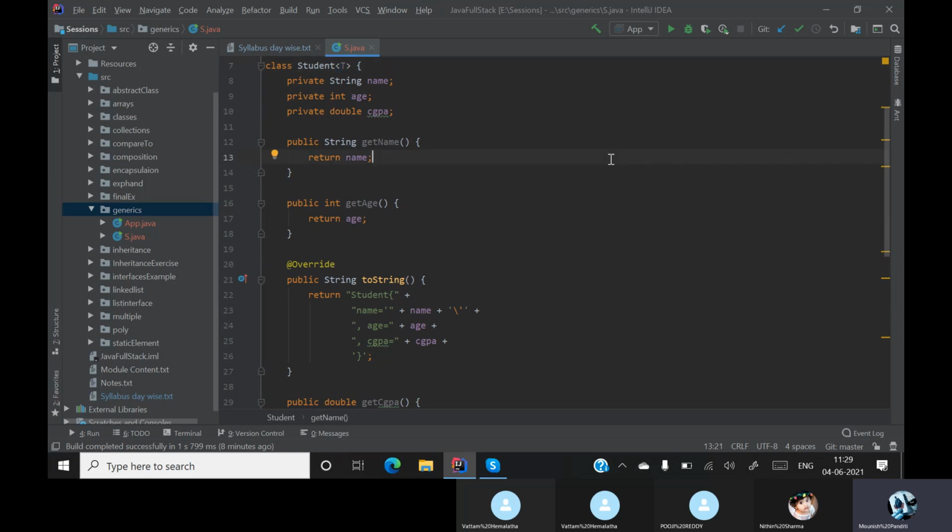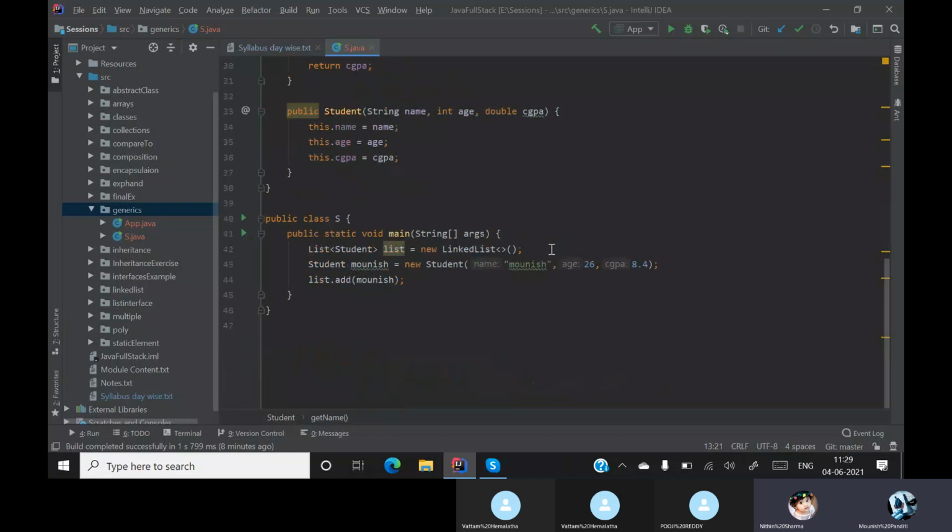Understood? Yes. This student class is a generic class. It will take all. It doesn't care whether it is an integer or whatever. It will take basically everything.